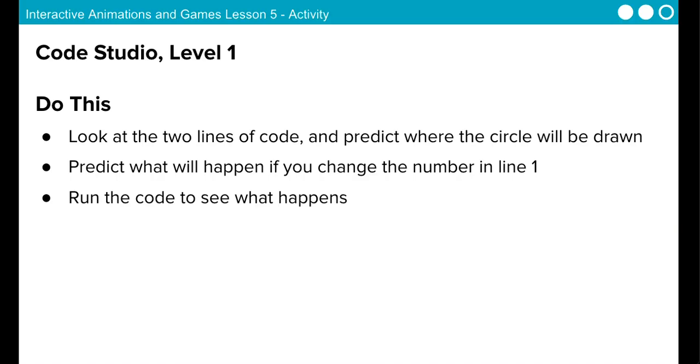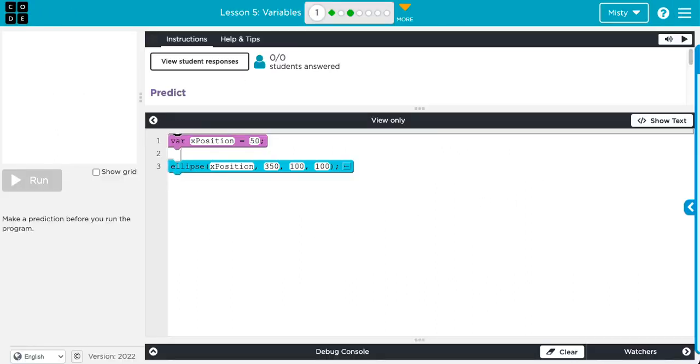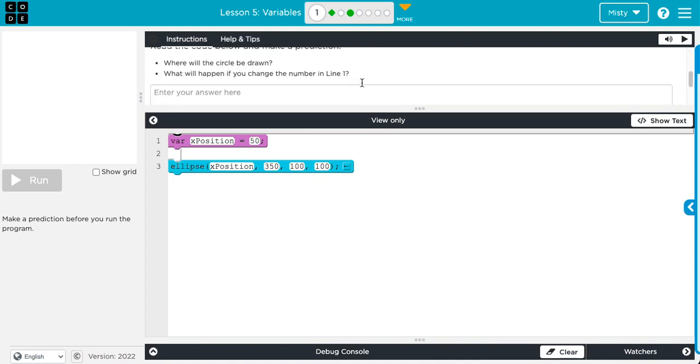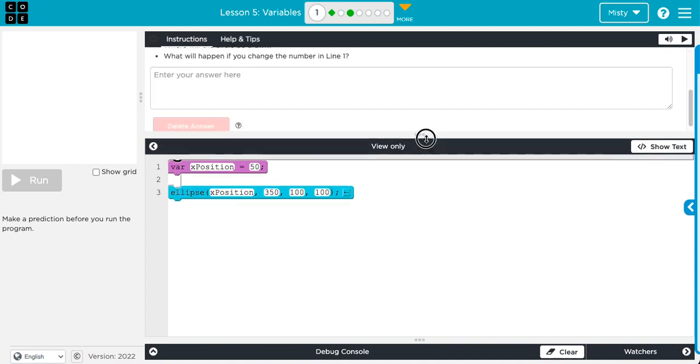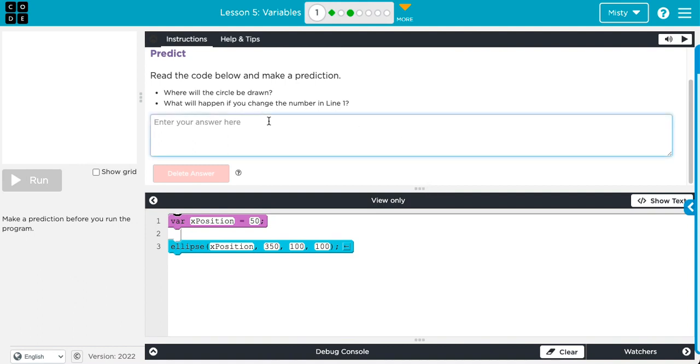There is no activity guide for this lesson. It is just all going to be on code.org. So go ahead and go to Code Studio, Level 1, and again, this is Lesson 5. I want you to look at the 2 lines of code and predict where the circle will be drawn. Predict what will happen if you change the number in line 1, and then run the code to see what happens. Now, you will not be able to hit run until you make a prediction.